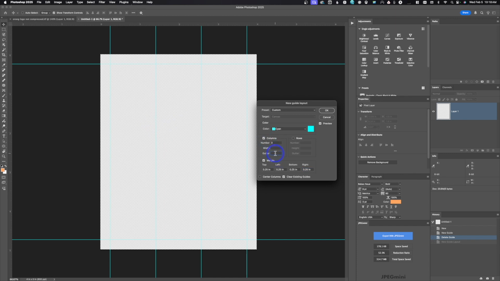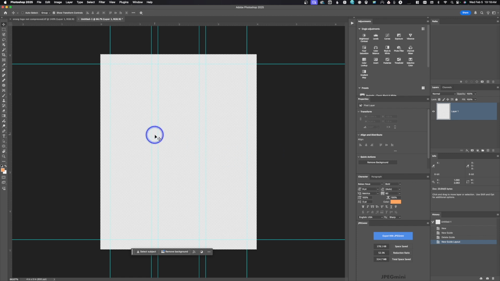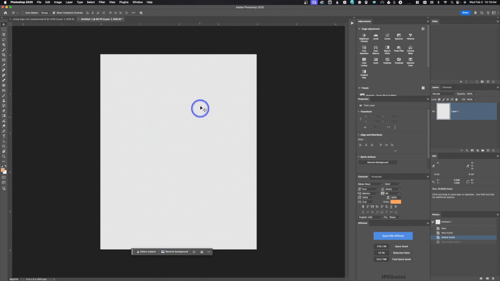If we want space in between, I'll just put 100 pixels, hit return. And you can see now we have a row, and then we have a gutter of 100 pixels and a gutter of 100 pixels in this image. So I'm just going to hit Command Z to undo that.